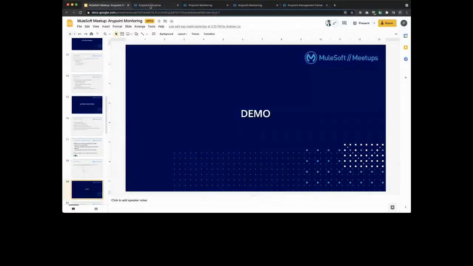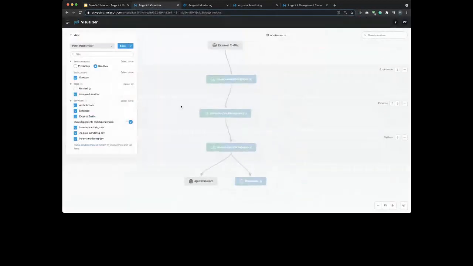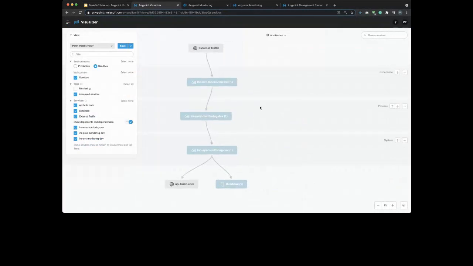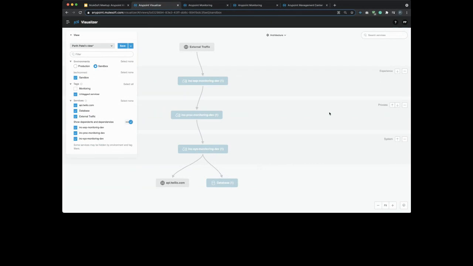So, as I said, we'll first dive into the visualizer before monitoring. Visualizer gets all the information from Anypoint Monitoring, and it shows us different aspects of an application network graph. It includes 3 different views: architecture view, troubleshooting view, and the policy view. The first is architecture view. Architecture view shows us the topology of an application and the APIs, which is useful to understand the architecture of the system.